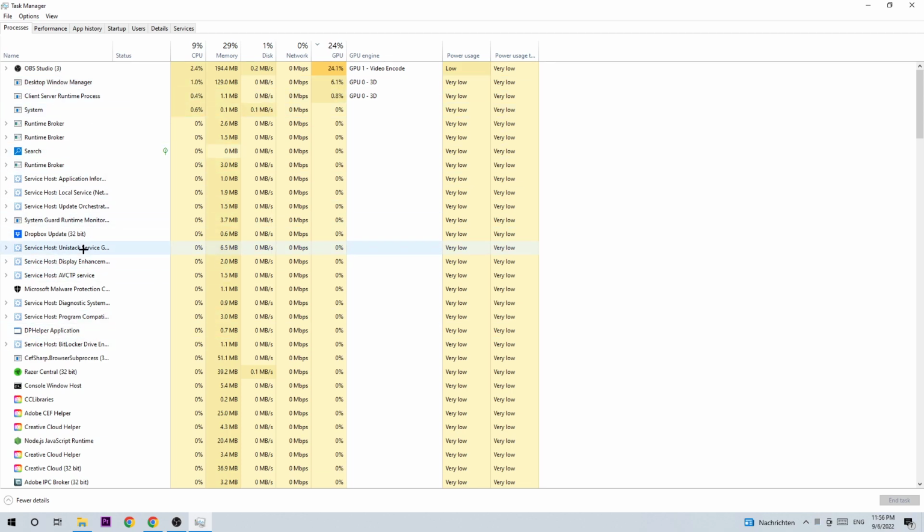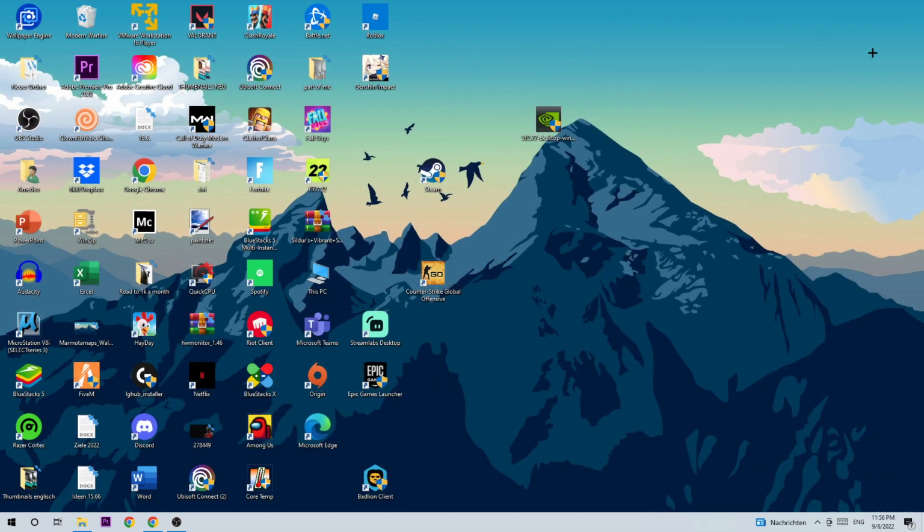Doesn't really matter which one, so click on that and type in C in order to find Cyberpunk. If nothing pops up, good for you. If something pops up, simply right click and end the task. Once you're finished, you should be able to enter task manager again.